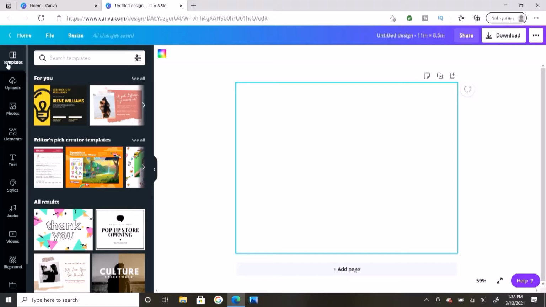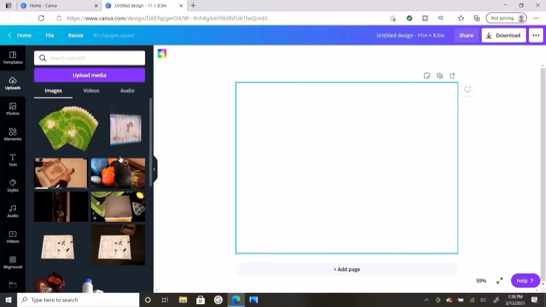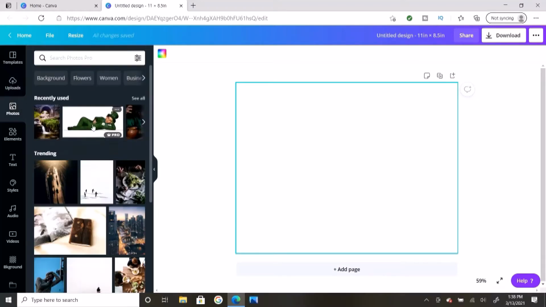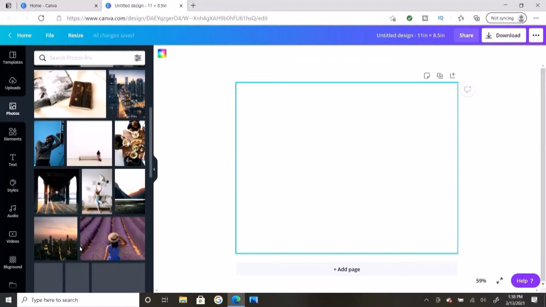I'm going to come over here to the left. I start out on templates. There's an uploads option where you can upload your own pictures. There's a photos option, so there's lots of different photos they have, some of which are the Pro version.